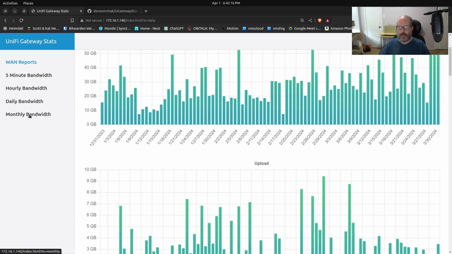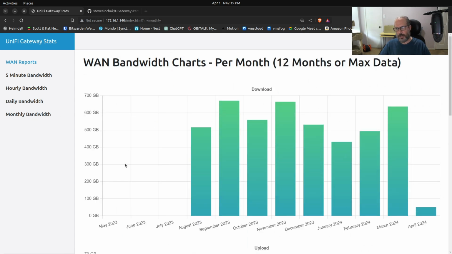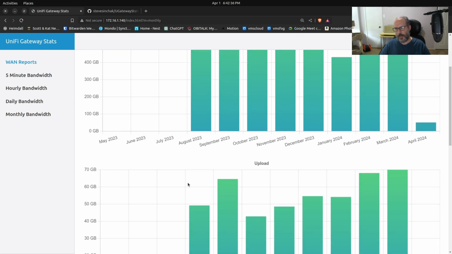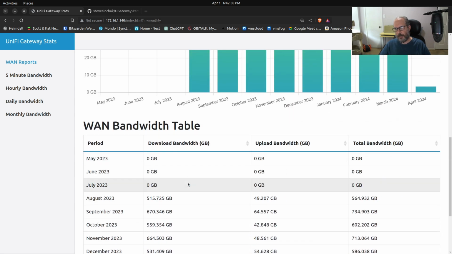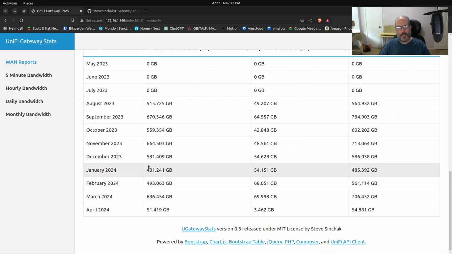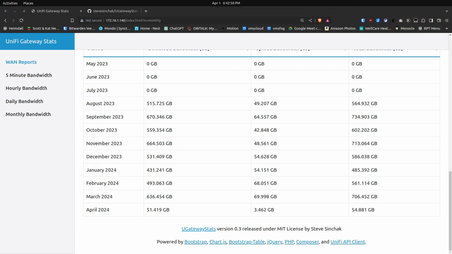And then finally we have the monthly chart, and the monthly chart is a bar chart, and it's going to show by month what kind of data transfers you had. And I'm not sure exactly why, because certainly my controller existed back here. I'm thinking that what it may have been is I may have reinitialized my controller at that point in time. So I have download, uploads, and then I have totals over that period of time. So with this in mind, let's go take a look at how we install Unifi GatewayStats.